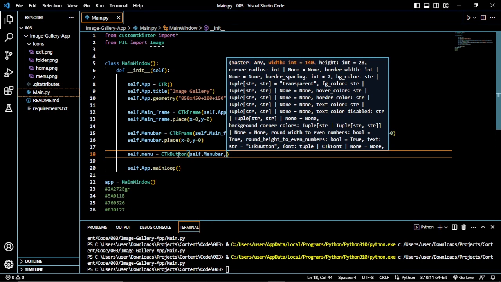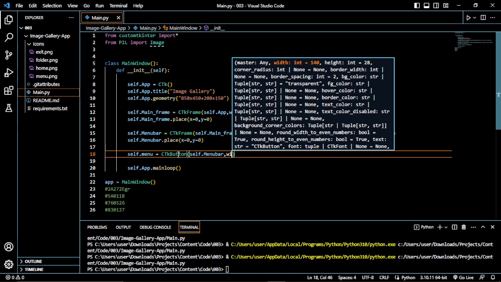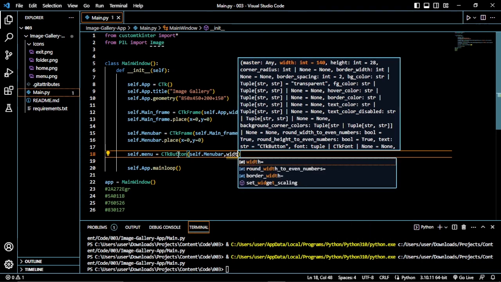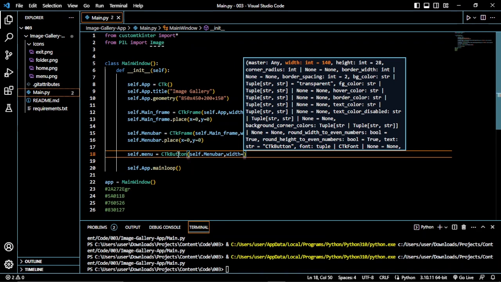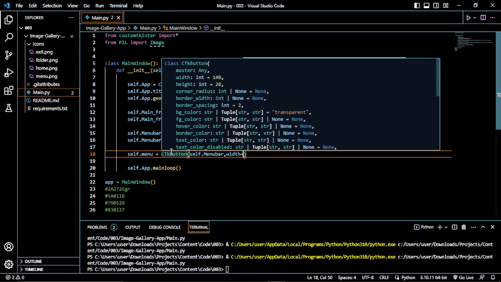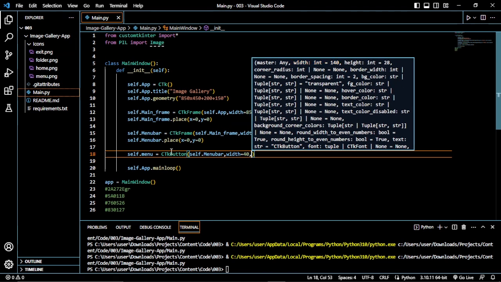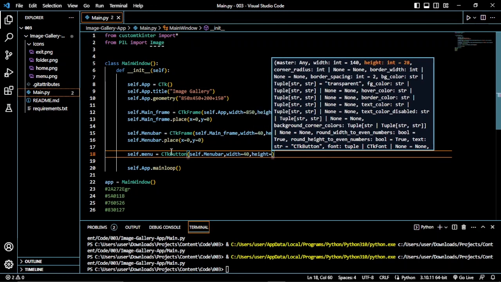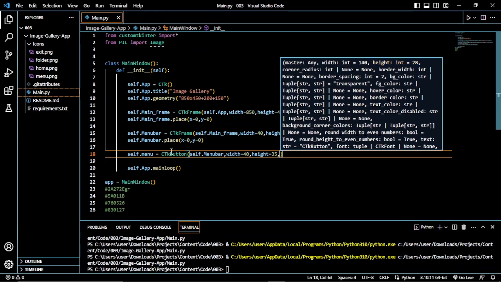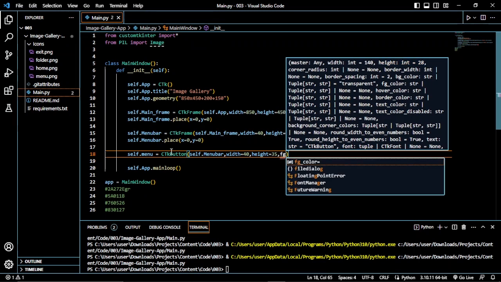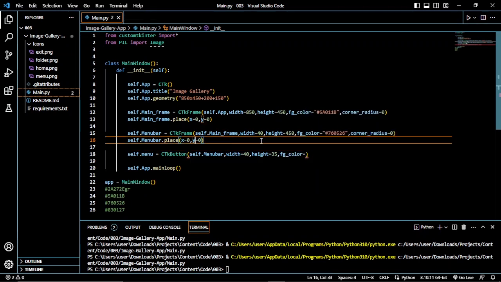Next, we'll give it a width and a height. I'm thinking of giving it a width similar to our menu bar, which was 40. Height, maybe, should we do 30 or 35? Okay, we'll see. Okay, let's do that 35 height. For the background color, I want to give it a color similar to our menu bar's color.